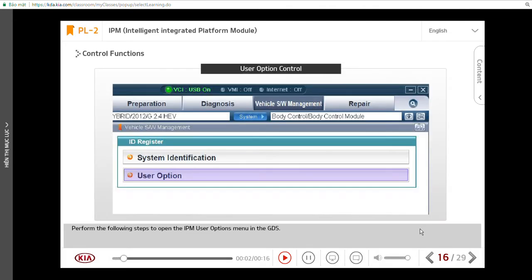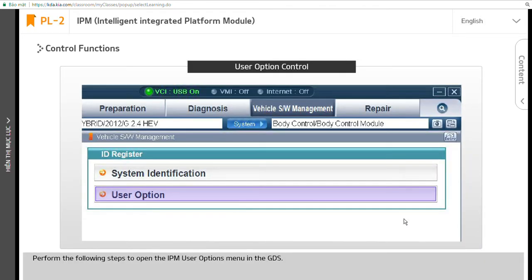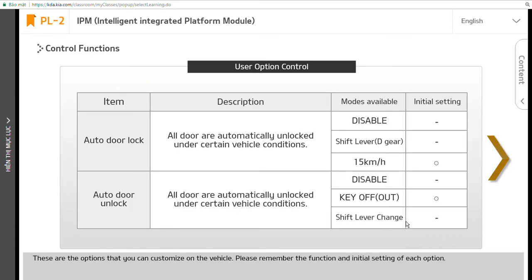Perform the following steps to open the IPM User Options menu in the GDS. These are the options that you can customize on the vehicle. Please remember the function and initial setting of each option.